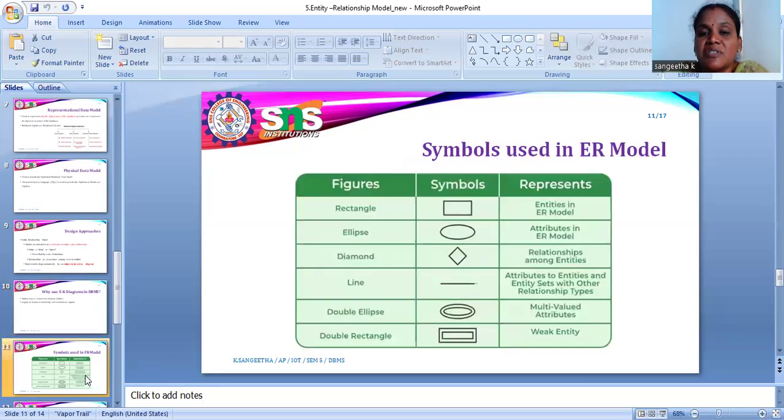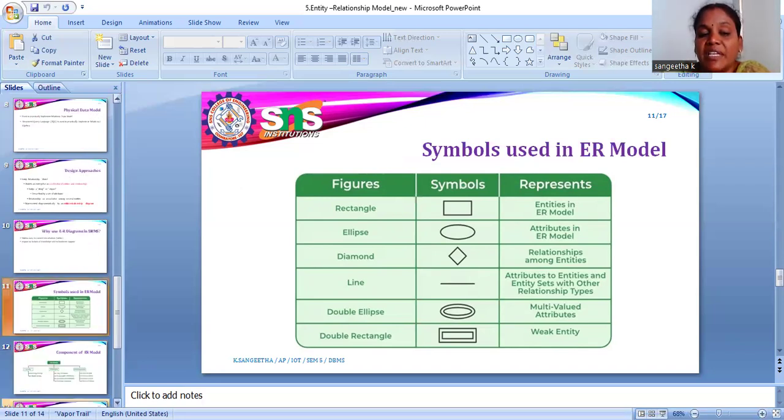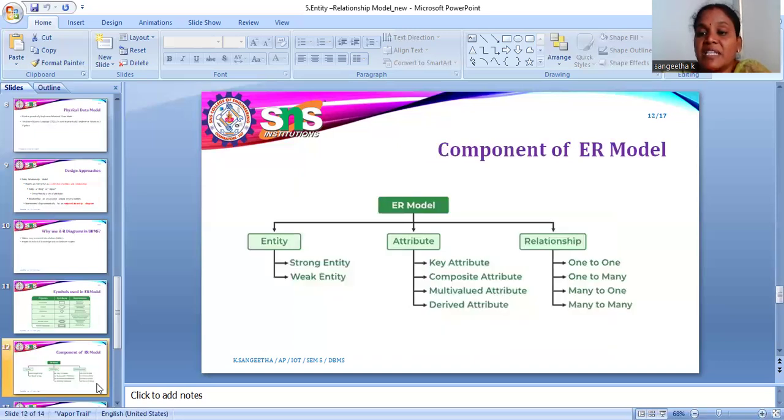Another thing is the shapes or symbols used in the ER model. A rectangle is for entities, an ellipse for attributes, and a diamond for relationships. A line indicates the connections between attributes and entities, a double ellipse is a multi-valued attribute, and a double rectangle is a weak entity. If an entity is weak, it depends on another entity. So we have strong entities and weak entities.